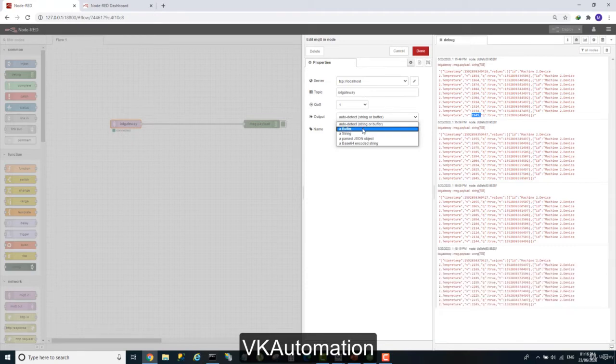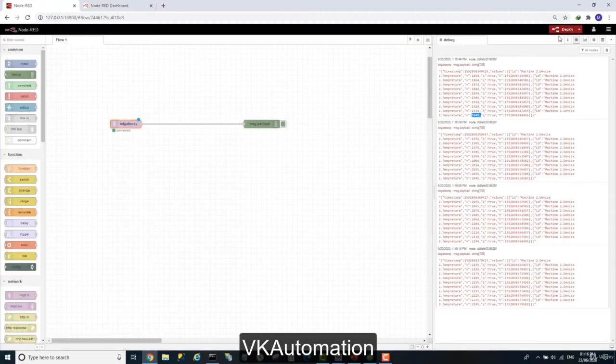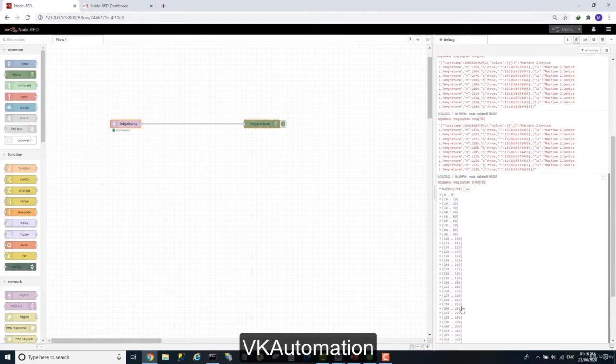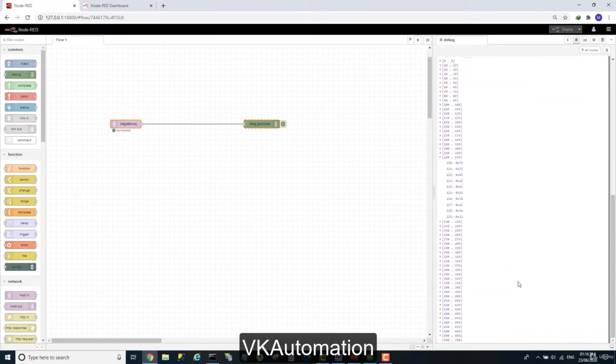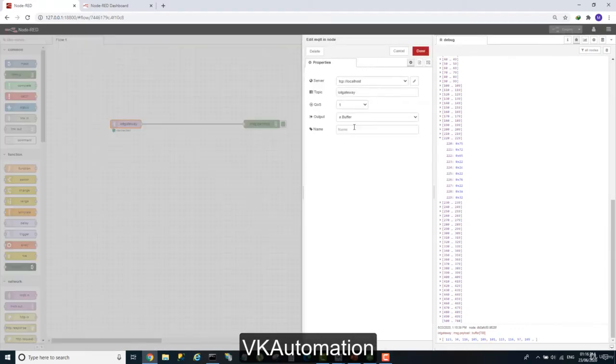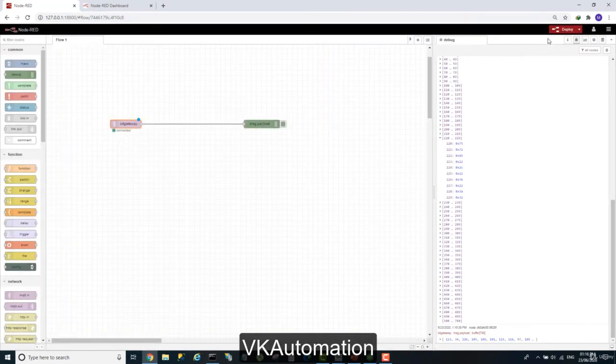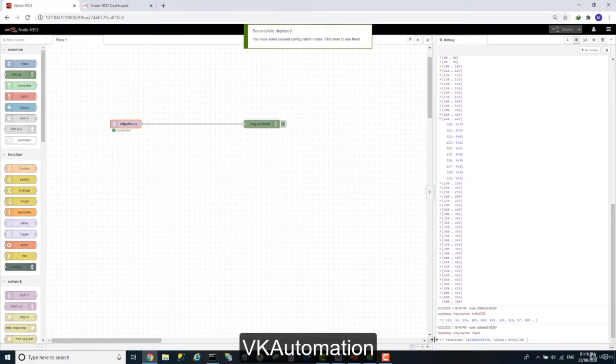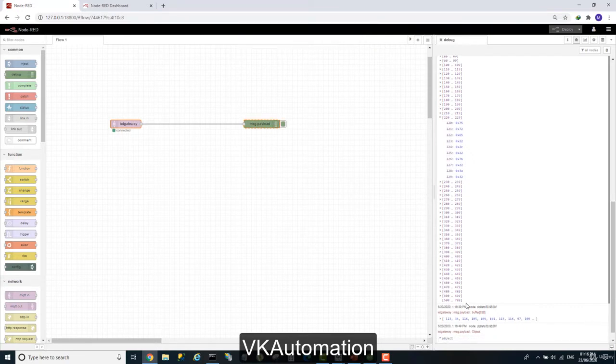You can change the value here, like buffer, done and deploy. You can also define it here, but if you say auto, then it will work perfectly. You can see when I change the value to buffer format, the value is coming here this way, in the form of buffer. If I change this to parse JSON object, then it will work differently. You can see my value is coming like this.